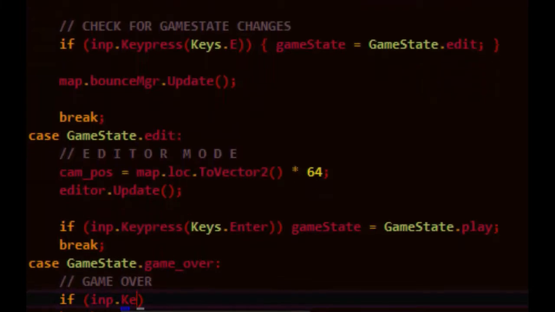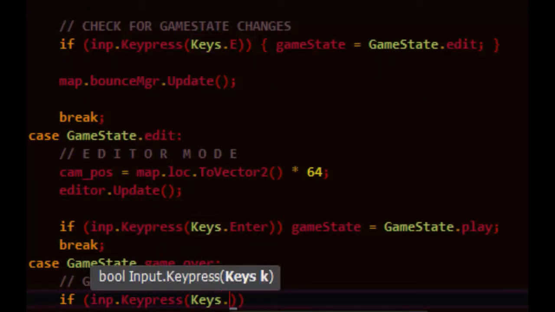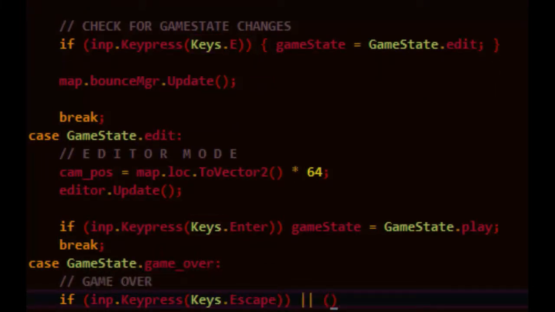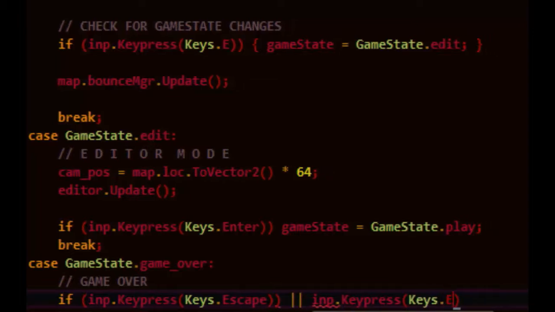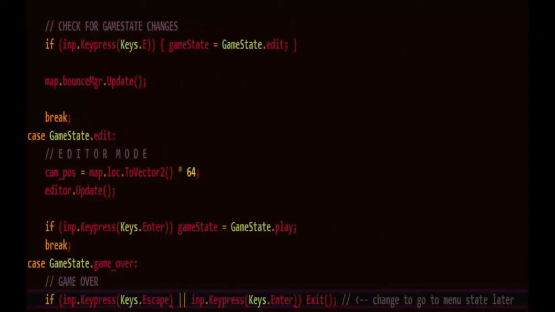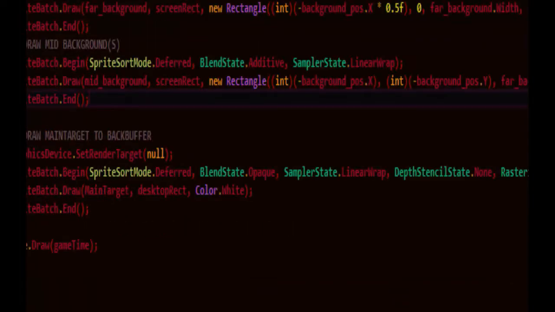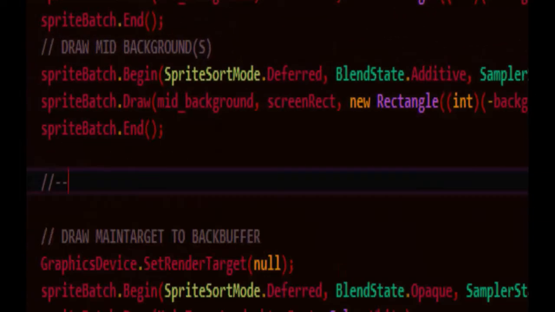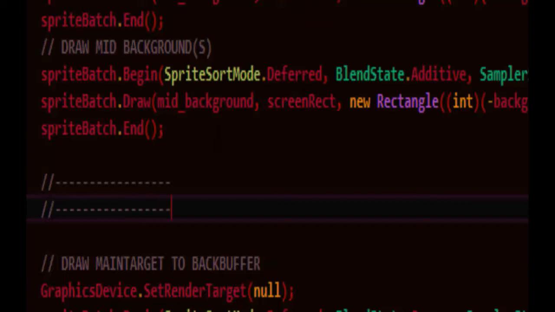If the character dies, the game state's game over. If input key press Keys.Escape or key press Keys.Enter, then we'll exit. Just add an extra bracket there. Let's go down to draw, and we'll draw our map out. So make a little section here for that.